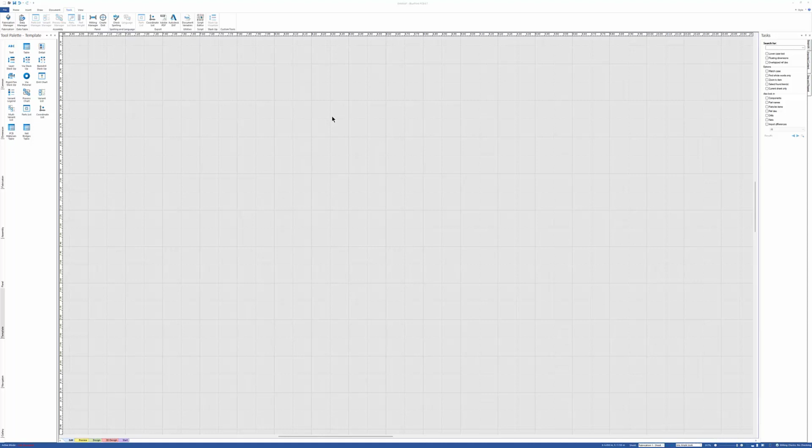In this video, we're going to take a look at how you can import additional data into BluePrint, create a table, and then populate that table with that data. That table can be saved and reused on other designs. So we're going to start off by importing the data, and we do that in the Data Manager.